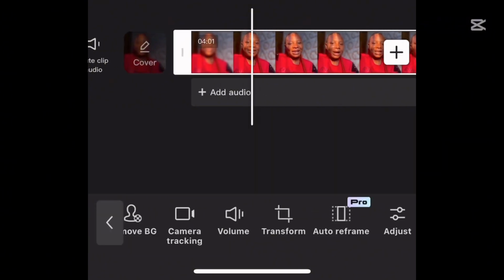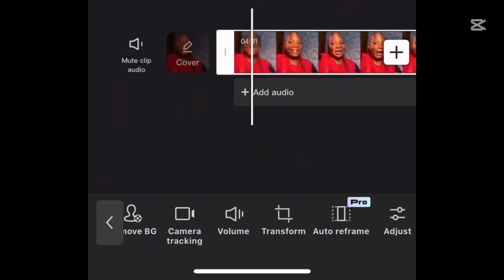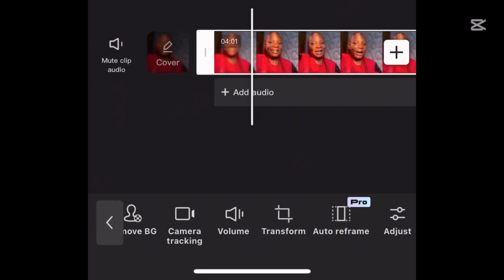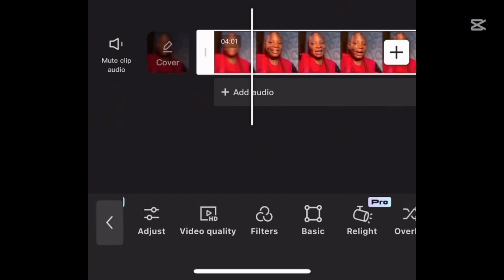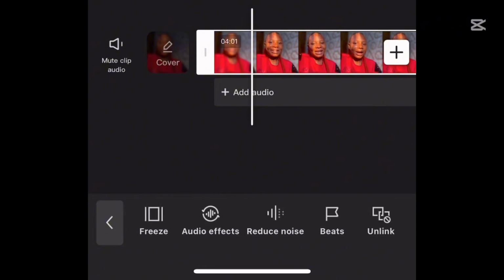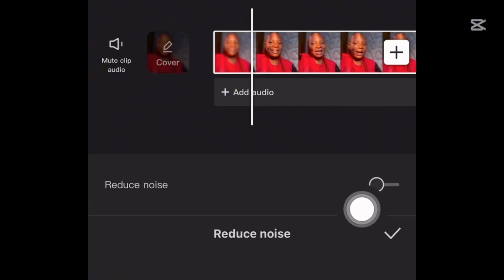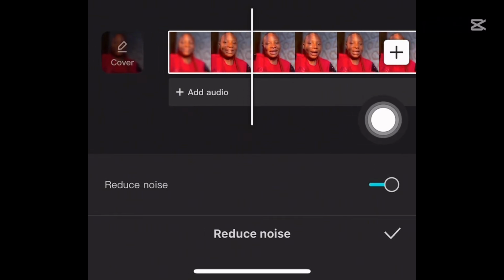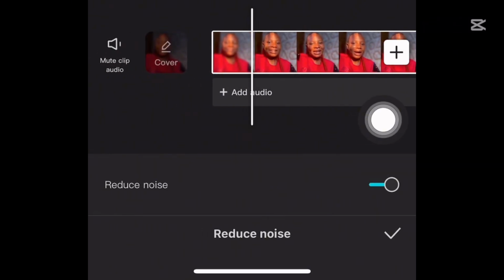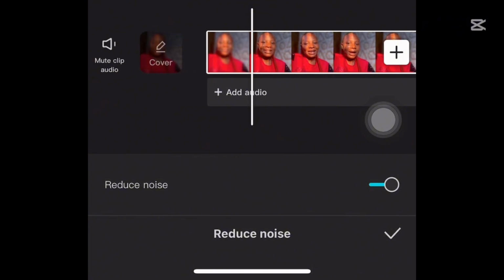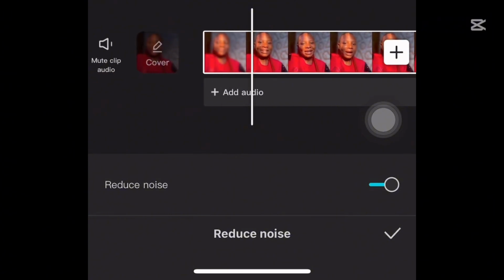Once you increase it to your taste, all you need to do is scroll like this to the end. You see where it's written reduce noise. Click on reduce noise, click on this button here, and voila, it's going to reduce the noise. And when you do this, you notice that your audio is very nice.